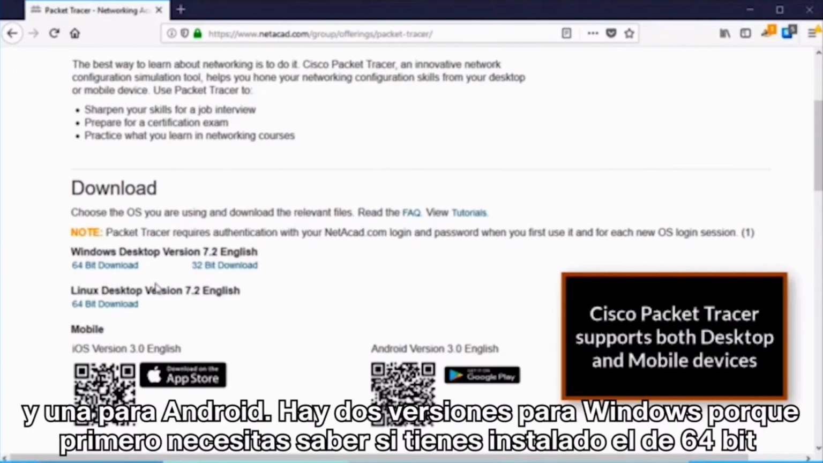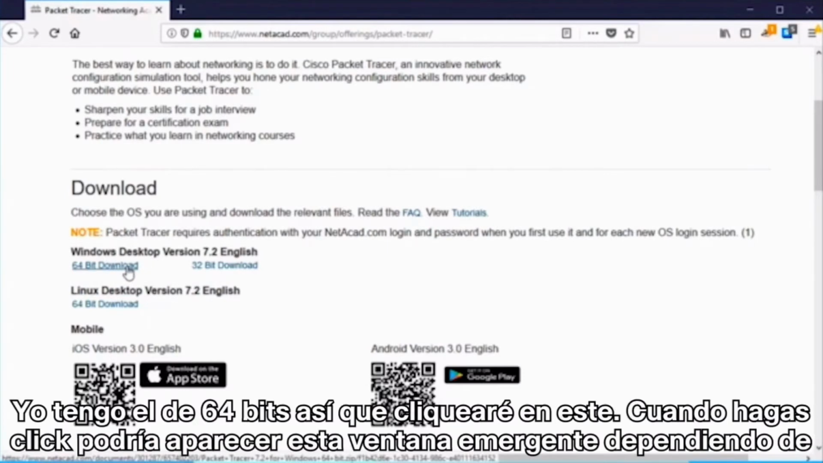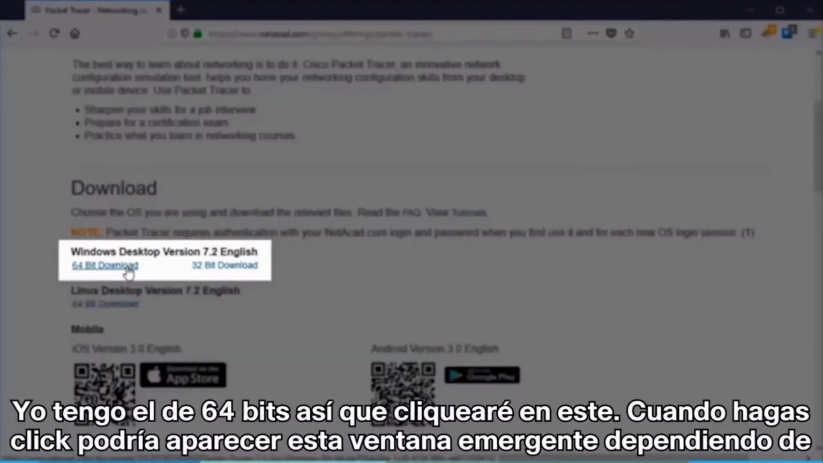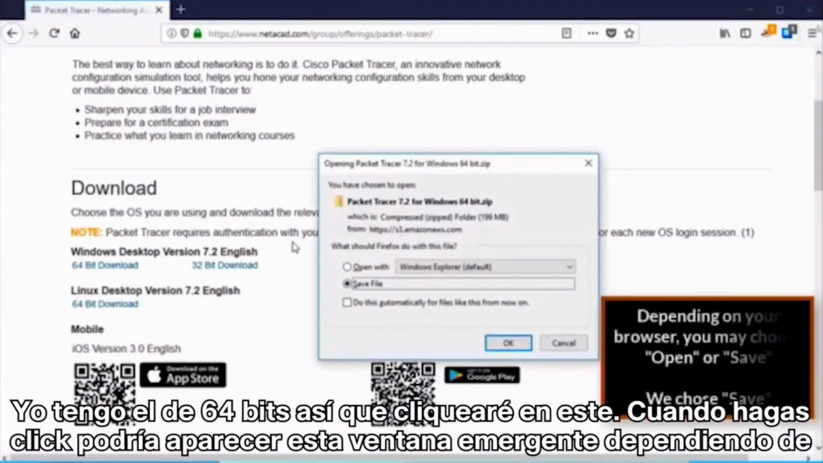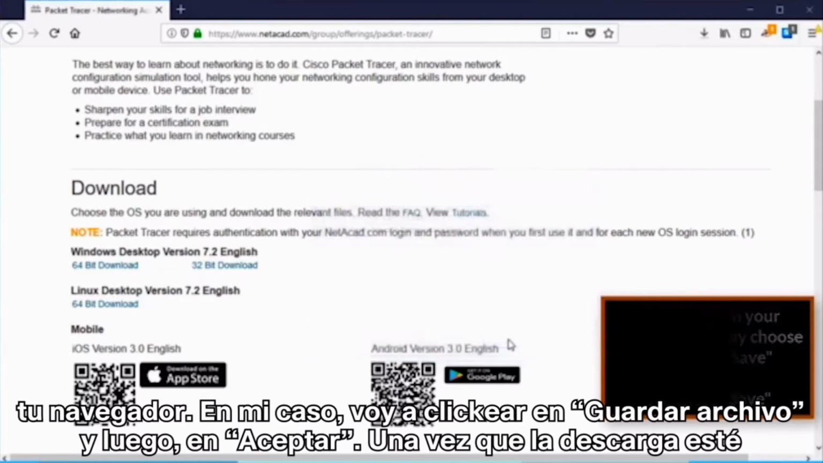There's two versions for Windows because you need to know if you have a 64-bit or 32-bit installed. If you don't know which one you have, you'll do some research and come back and click on the appropriate link. I have a 64-bit version of Windows installed, so I'll click on the 64-bit download link. When I click on it, I might get a pop-up. This depends on your browser. For me, I'm going to click Save File, and I'm going to click OK.